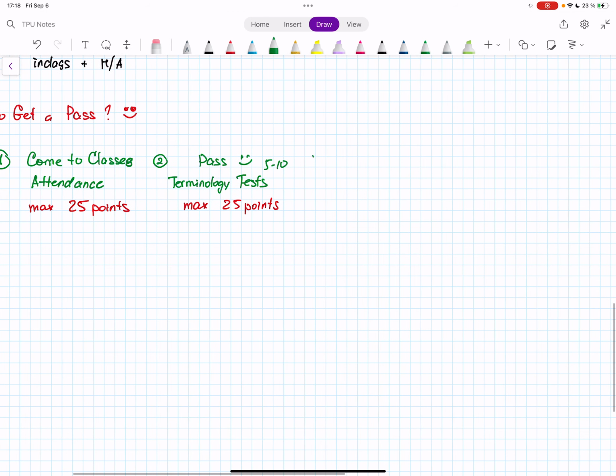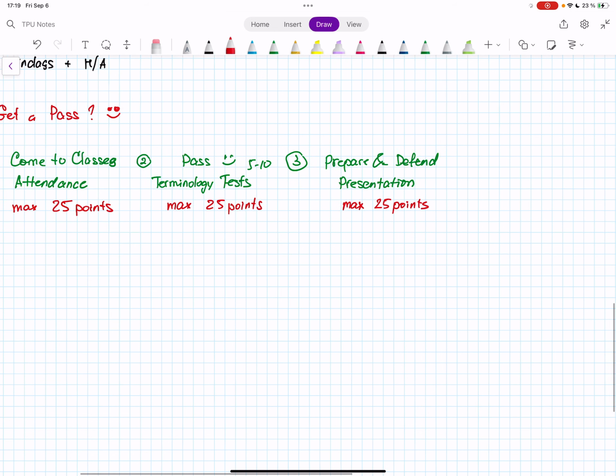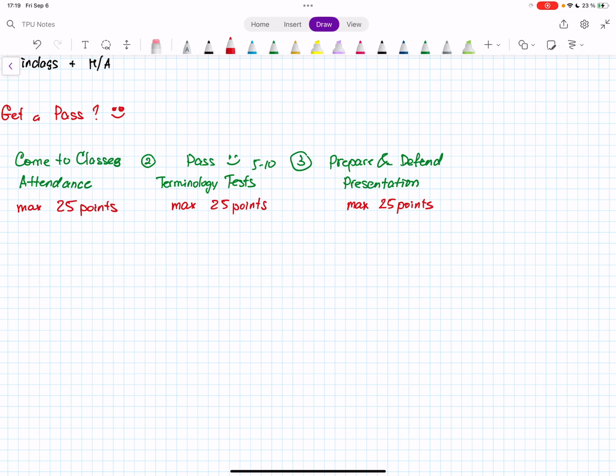Number 3: prepare and defend a presentation. This is the best way to get points if you do an excellent job in the presentation, because there is only one presentation. For the whole presentation, you get 25 points max. So focus to make sure that you can prepare a good presentation.